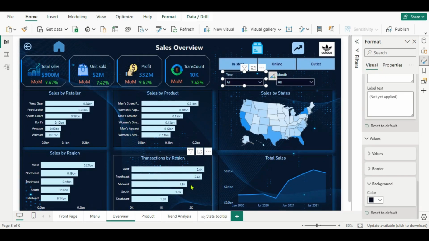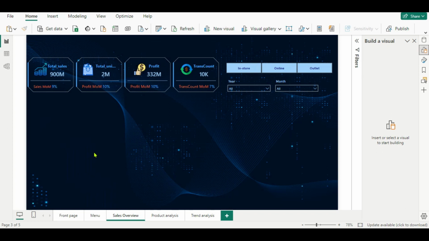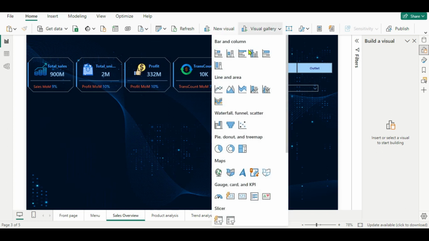We have to create these 6 charts. First we will create these 4 charts because these are similar. Then we'll add the map and then the line chart. Okay, create our first bar chart, which is sales by retailer. So go here in visual gallery and select the chart, this clustered bar chart.